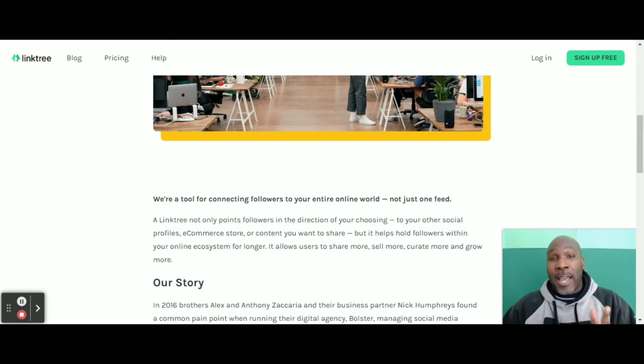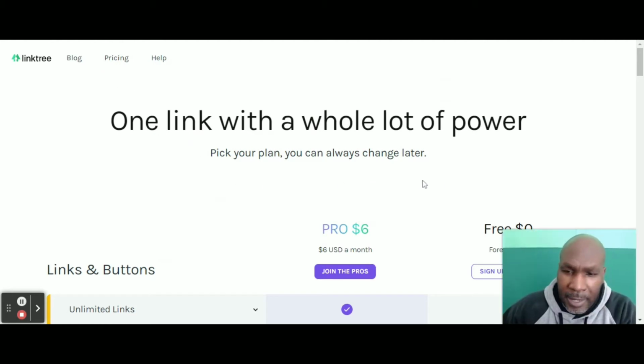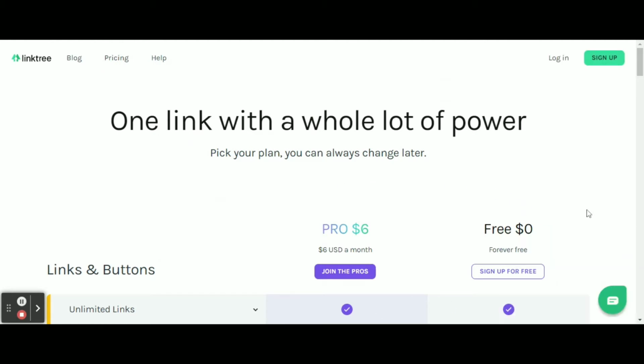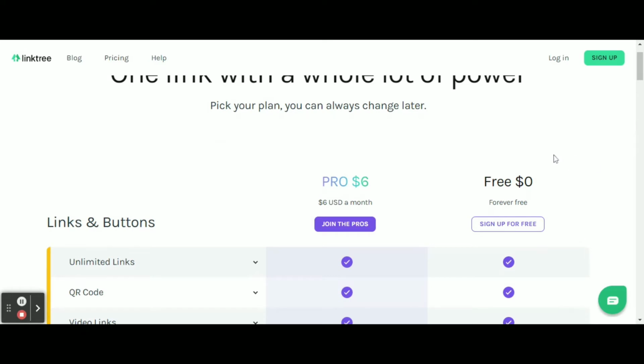All right, now let's take a look at the pricing page real quick. Let me give you a little brief introduction to this. Let me just put myself off the screen a little bit. All right, so let's take a look here. One link with a whole lot of power. Pick your plan. You can always change later. They have a free plan, free forever, $0, or a Pro plan, $6 a month.